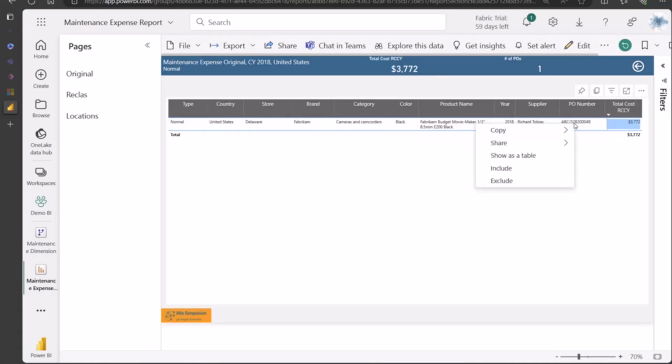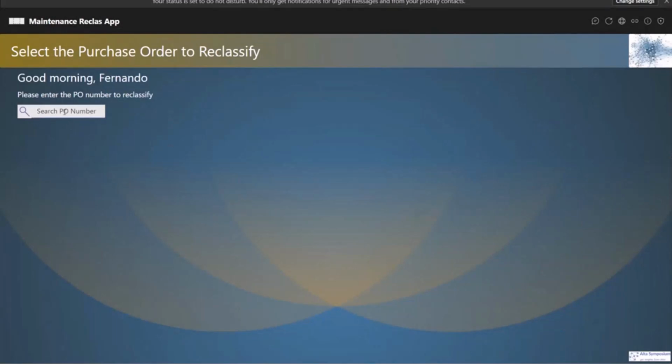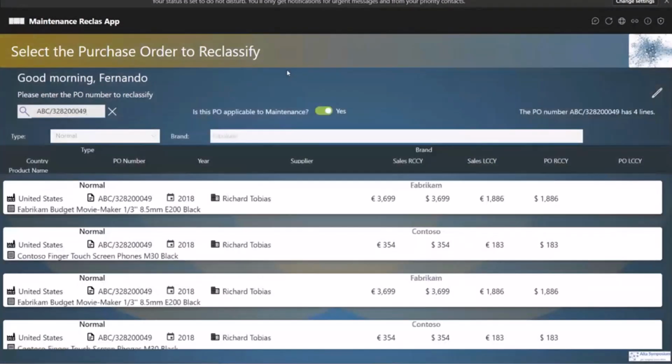and they say we need to reclassify this. What they can do is just copy the purchase order, copy value, go back to the app, paste it here. Then they get the details of this purchase order. They have several options to reclassify.